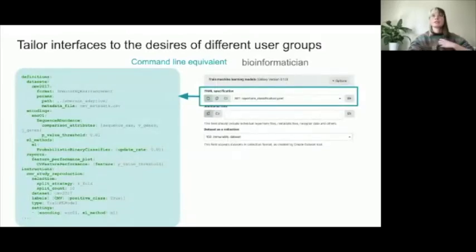The bioinformatician, on the other hand, just has a field where they can upload the same YAML specification that they would use on the command line. That way they can develop a use case locally on the command line, and then if they want to share it with a collaborator and collaborate on the different steps, they can just upload this same YAML specification to the Galaxy interface and run it.